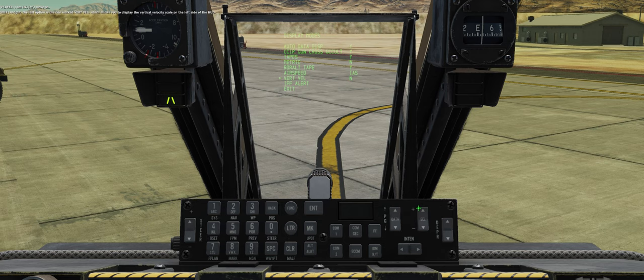Alright, the last option is the one marked for vertical velocity, which will allow you to display the vertical velocity scale on the left side of the HUD. And what about IFF? You won't ever need to touch it. Okay, please navigate to exit and press enter to return to the previous menu. Okay, back at the main menu. Good. The next two options are used by the sweaty, so we're not going to go over those.